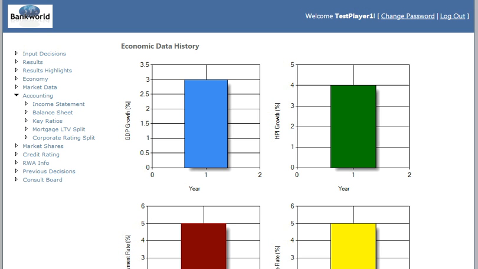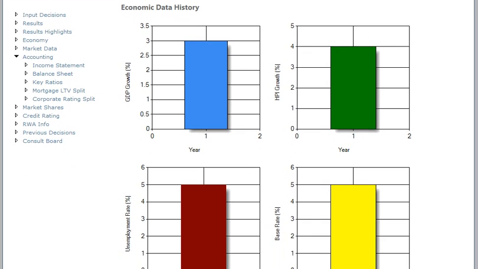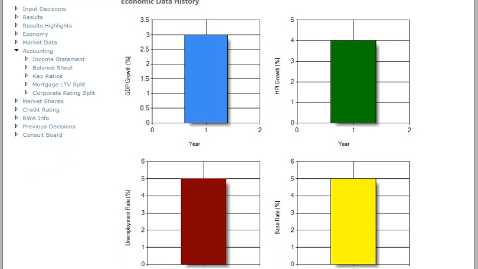First of all, we have some economic data. So for example, here we're showing GDP, HPI, unemployment rate, and the base rate. These will change as you move through the simulation, and it's important to keep an eye on them. Try to decide what is happening in the economy, what stage of the cycle are you in, and what does that imply for your balance sheet and decision making.